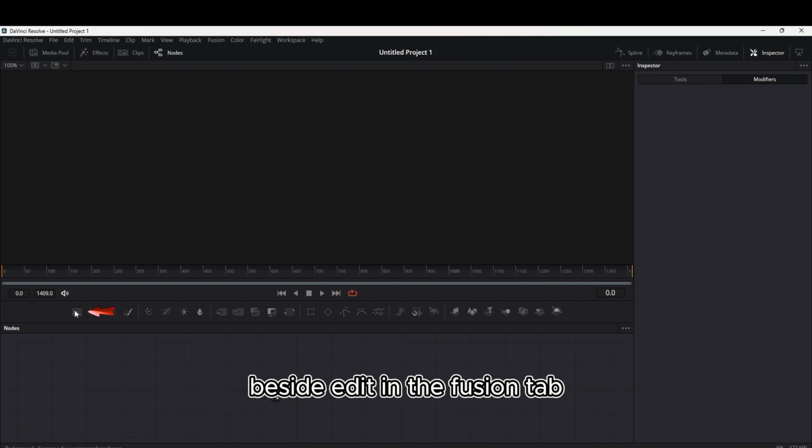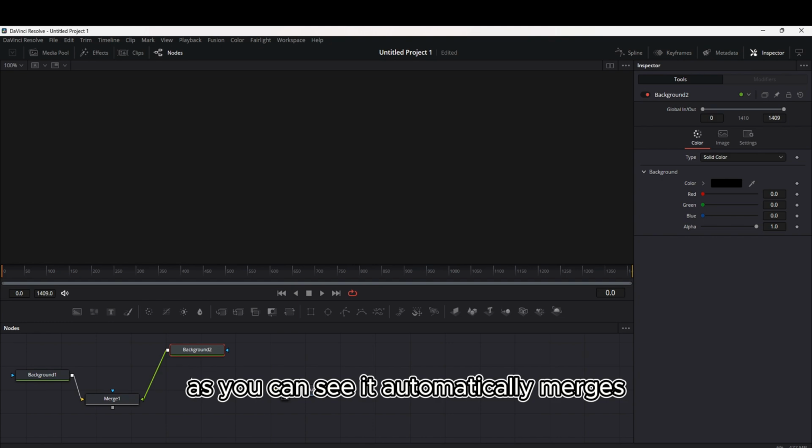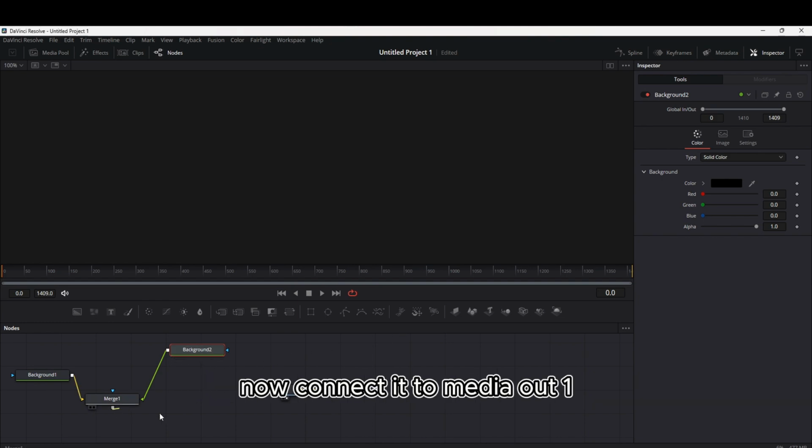In the Fusion tab, let's just add two backgrounds right here. As you can see, it automatically merges. Now connect it to Media Out 1.